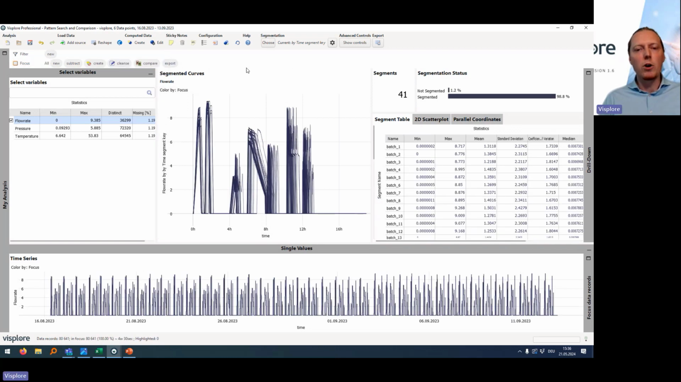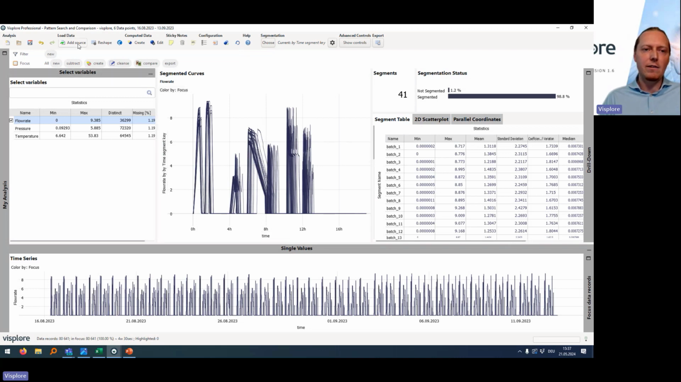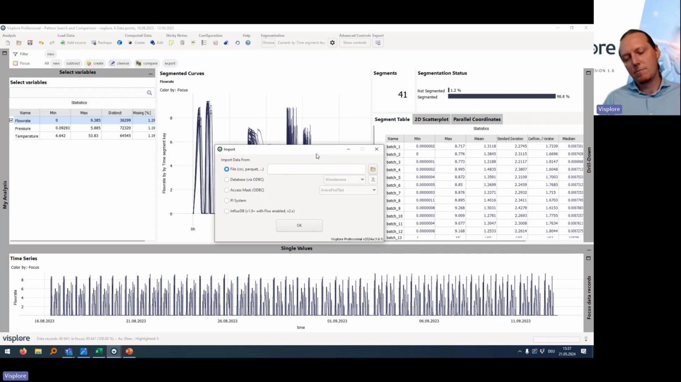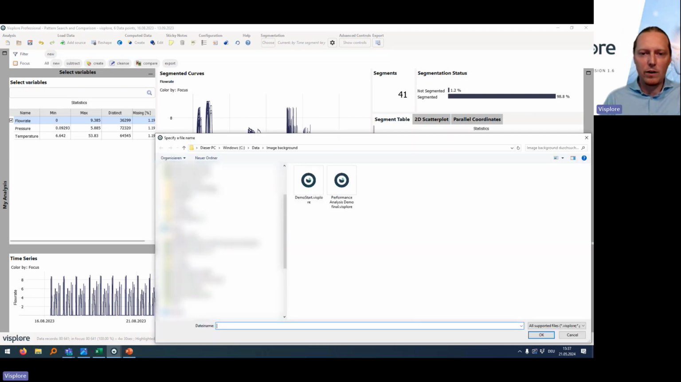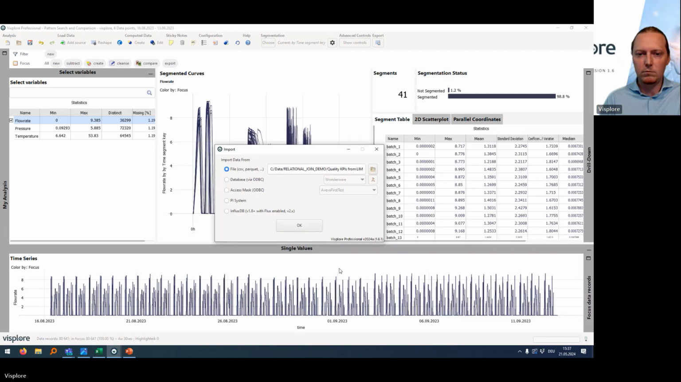But now we want to merge the quality for every batch. This is new. So we add a new data source up here. And in this case, we have the quality KPIs exported from a LIMS as an Excel file and saved as a CSV. So let's select this file here, the data.